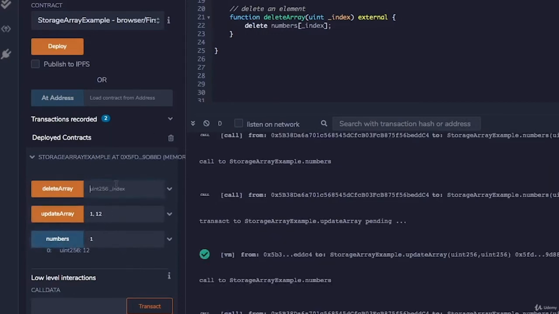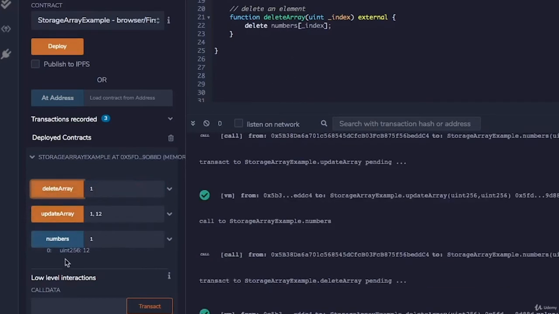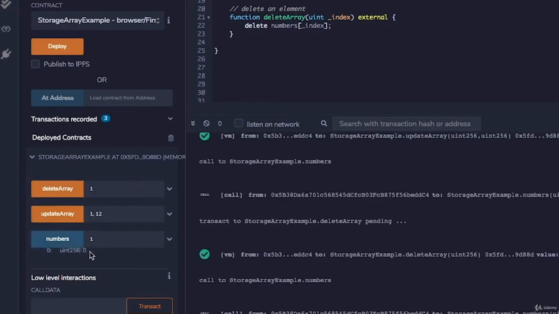Now we can try and delete it. Boy, we really don't like the index 1, do we? So we just delete this. And now let's see what happens. And it defaulted to 0.